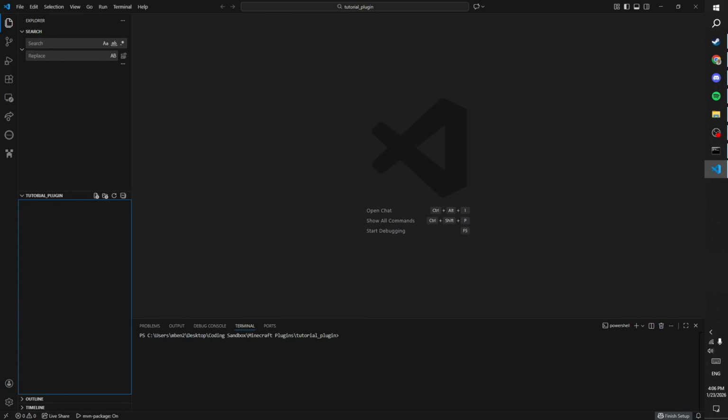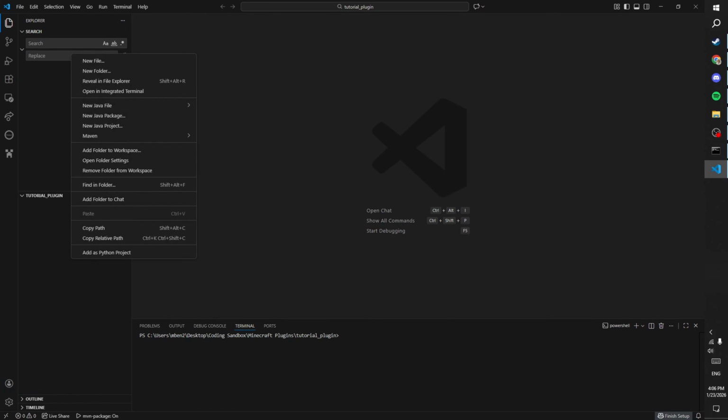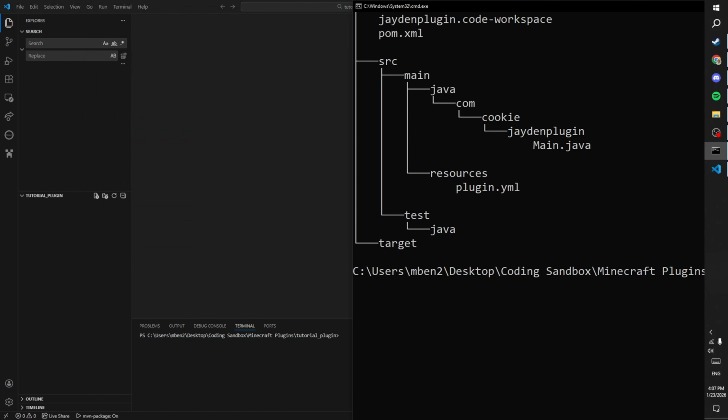So we are going to right-click down here in this empty folder, and we are going to go to Maven New Project. So Maven is actually a program. Maven is going to read the pom.xml, and with that, it's going to take all that information and it will compile our entire project into a single jar file, which will go into this target folder, which we will also have.